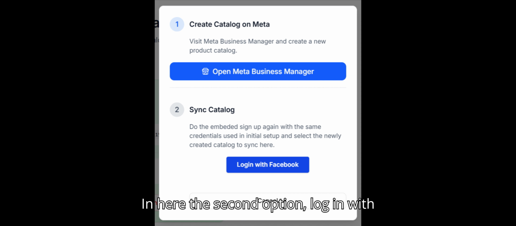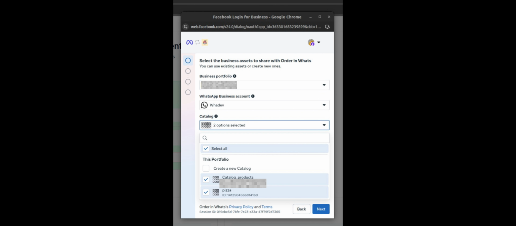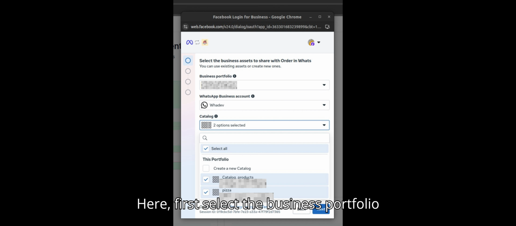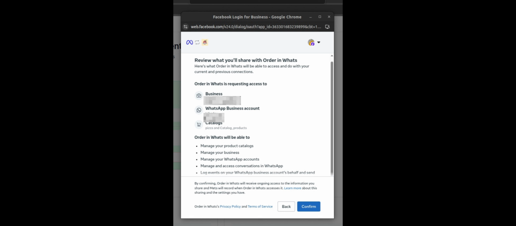In here, the second option, Log in with Facebook. Click Continue. Here, first select the business portfolio that you created previously. Next, choose your WhatsApp business account. Then select the catalog or catalogs that you want to connect. Then click the Next button to continue. In here, add the WhatsApp business number. Here, all are set. Click Continue.